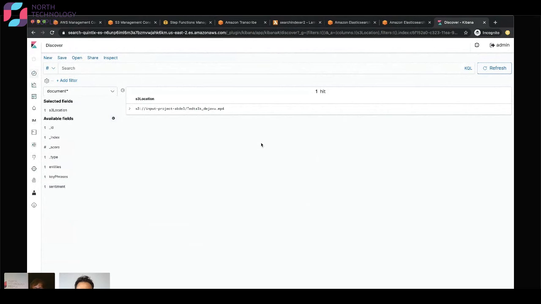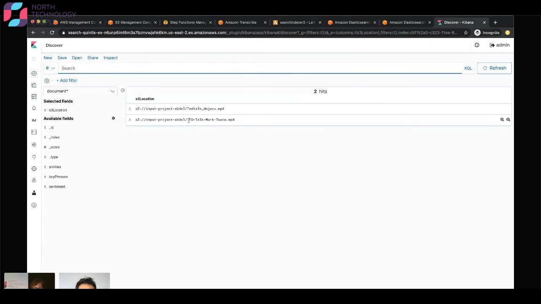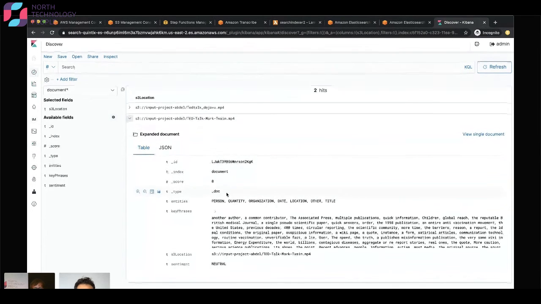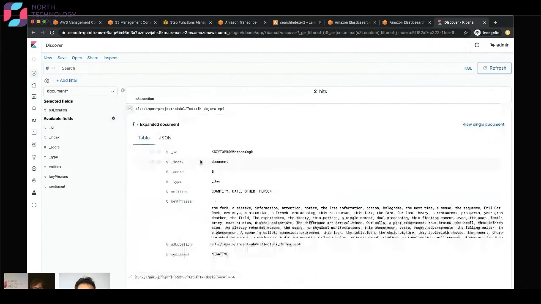This is an old view of the Kibana dashboard. But here you can see we have a previous TED Talk that we put in. Let me just refresh this. And you'll now see that we have the Mark Twain one, which we just uploaded. You can click into it, start extracting data. So it tells you the different entities it has, the key phrases that it identified, the location. It has a neutral sentiment. If we compare that to the previous one, you'll see this had a negative sentiment. So that's something of interest there.